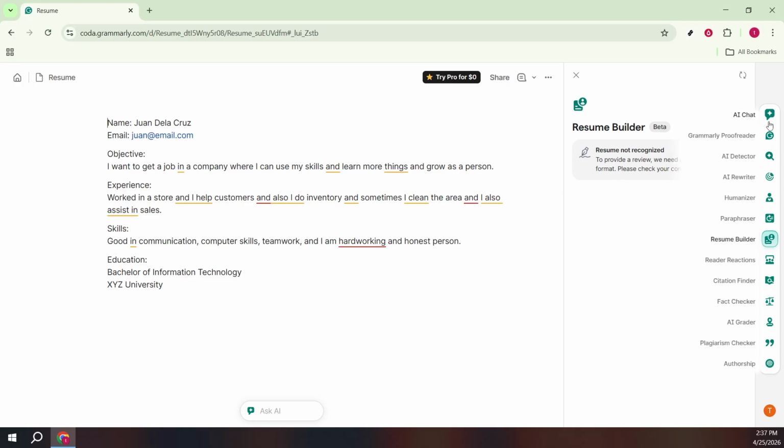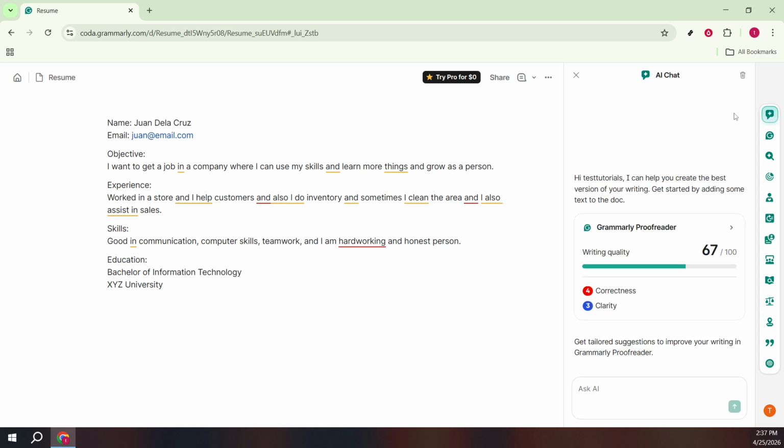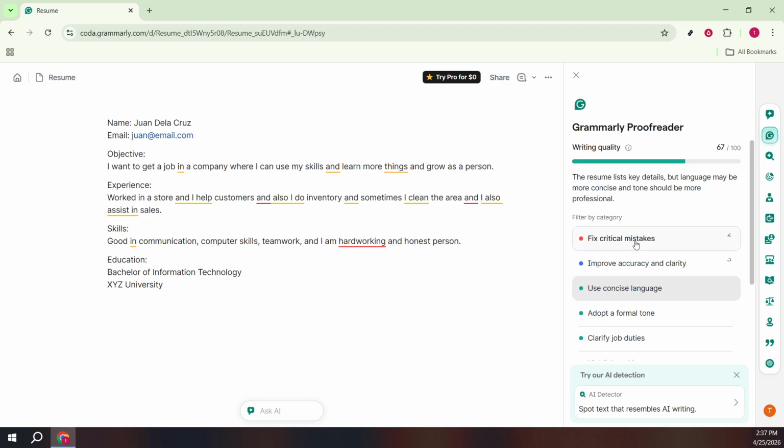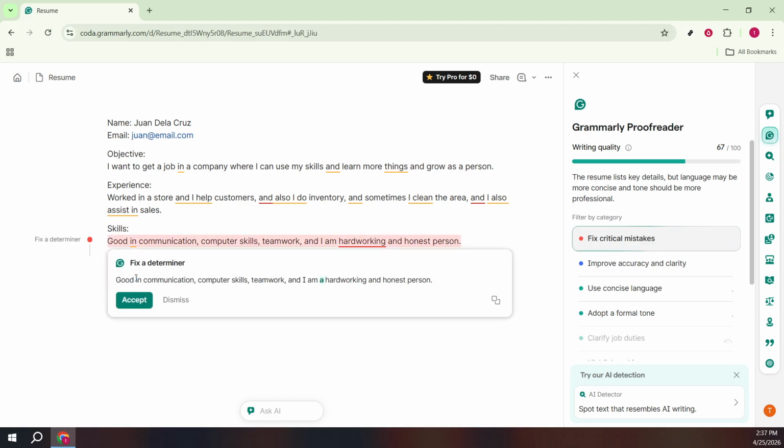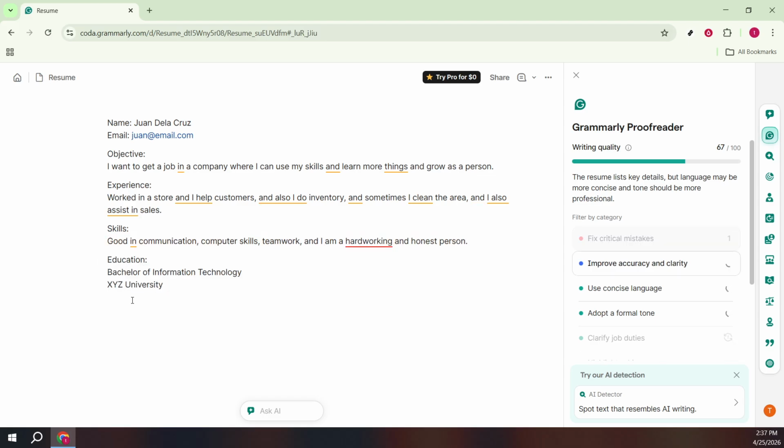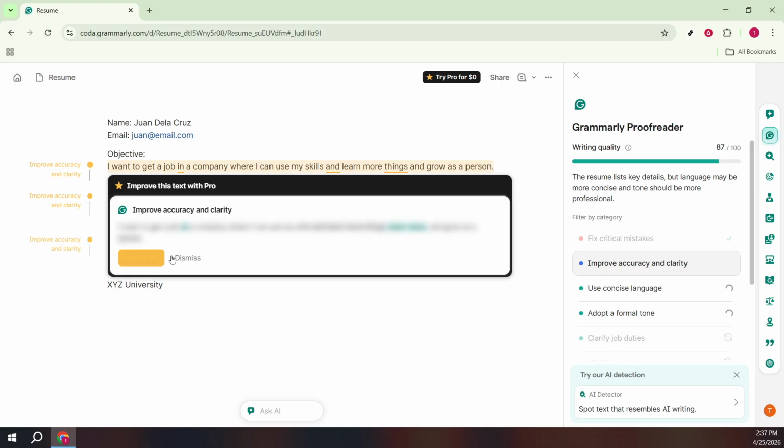Read each change carefully to ensure your facts, job titles, and numbers remain accurate. Accept the edits that improve clarity, correctness, and impact, and skip anything that dilutes your voice or introduces details you don't want. Work through the document section by section until your resume sounds sharp, confident, and easy to scan.